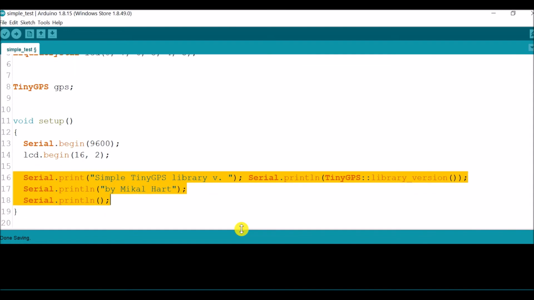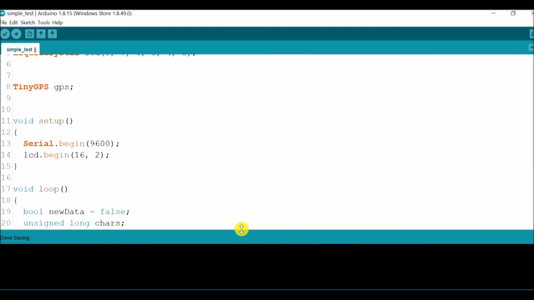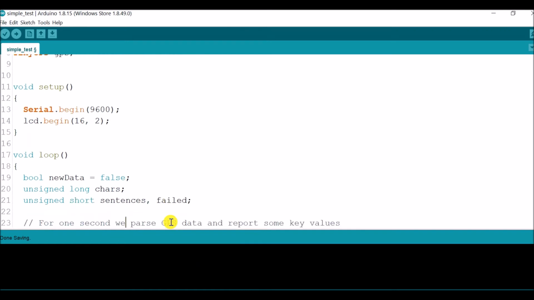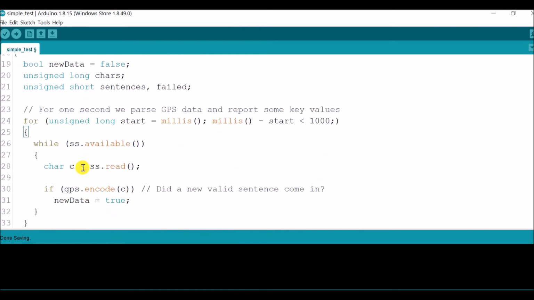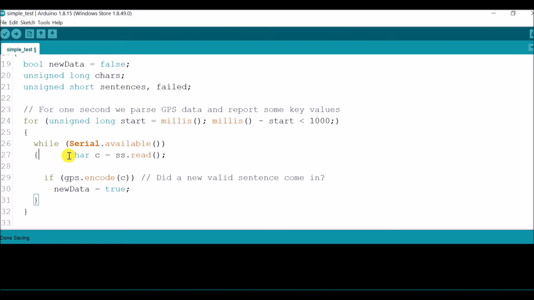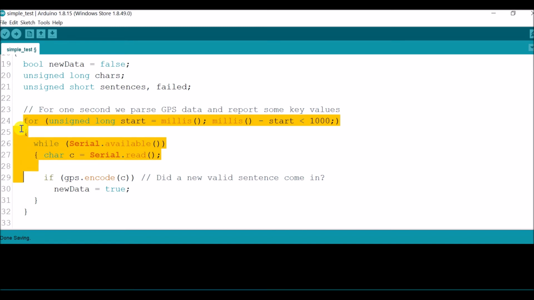Now I have to remove all these lines. Then in the loop, as I told you, we are not going to use the software serial library. We are just using the serial communication of Arduino Uno, which is available at pin number 0 and pin number 1. So again I have to modify this. Sorry, not a number, it is a character, Serial. So this is sufficient for this portion of our code.